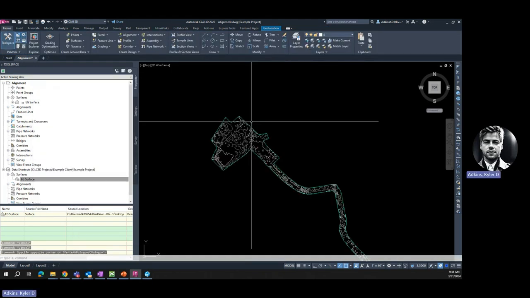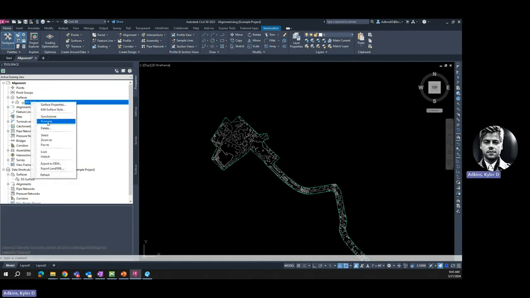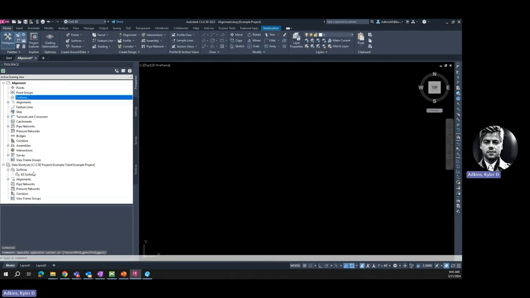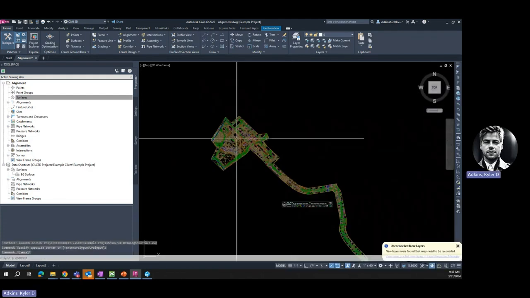Now let's explore the difference between that data reference and an XREF. So I'm going to get rid of this data shortcut out of this file, but right now I'm going to external reference that surface in, and we'll observe that. All right, here's the surface XREF'd in.